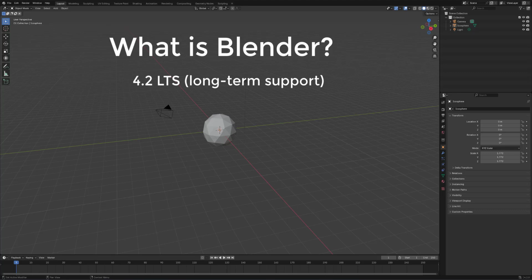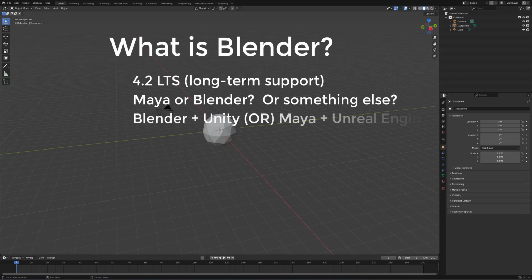Now, Blender is free and open source. There are other programs out there, such as Maya, which is another big one. There's more too, but Maya and Blender, those are the two main ones. And then they typically import those models into Unity or Unreal Engine. Blender normally works well with Unity, while Maya has native support with Unreal Engine. But you can mix and match.